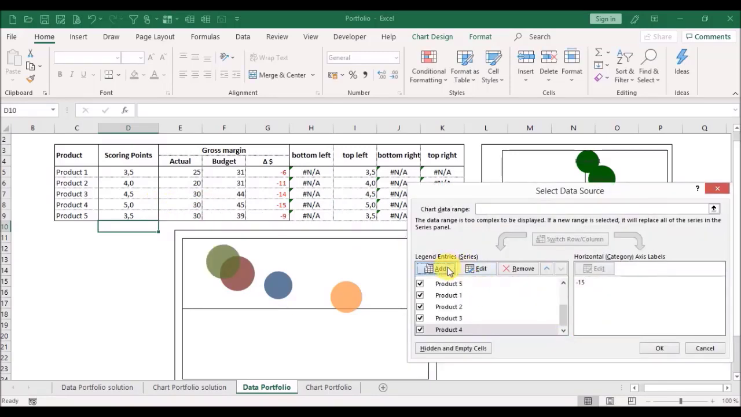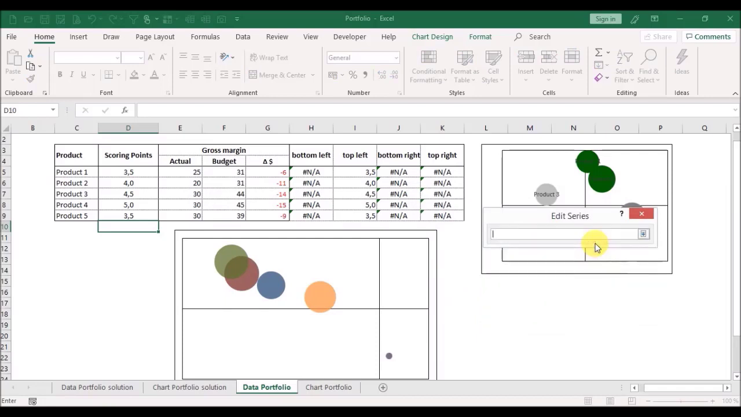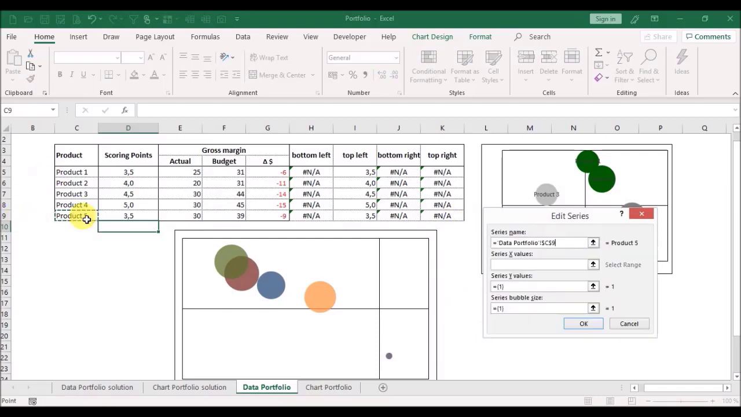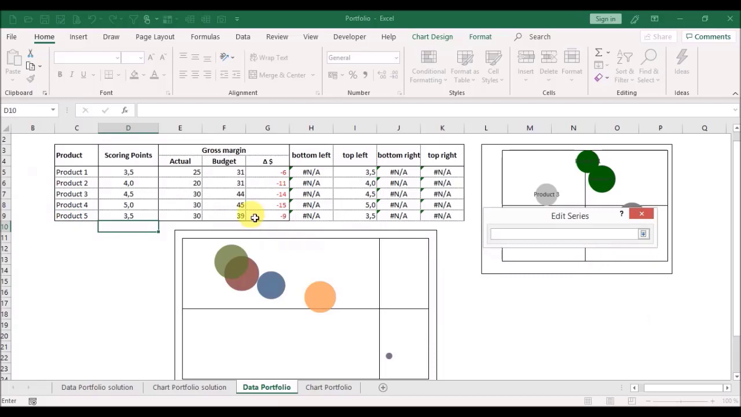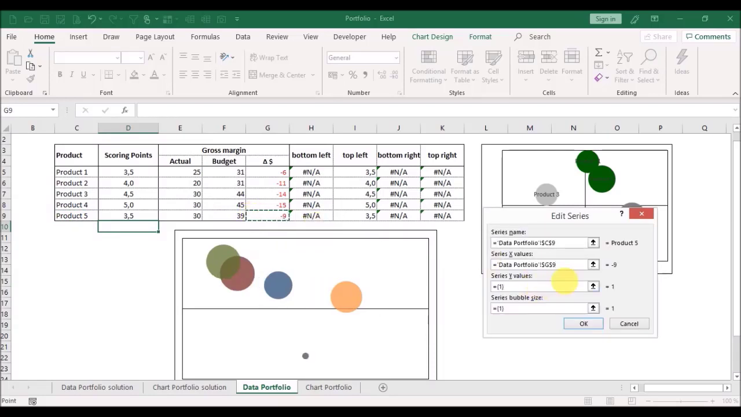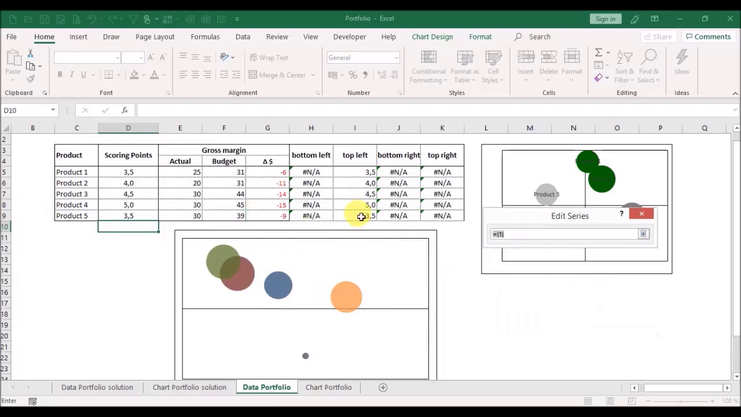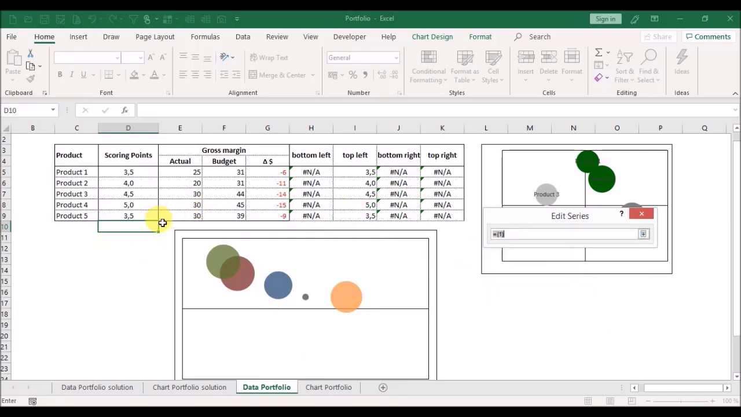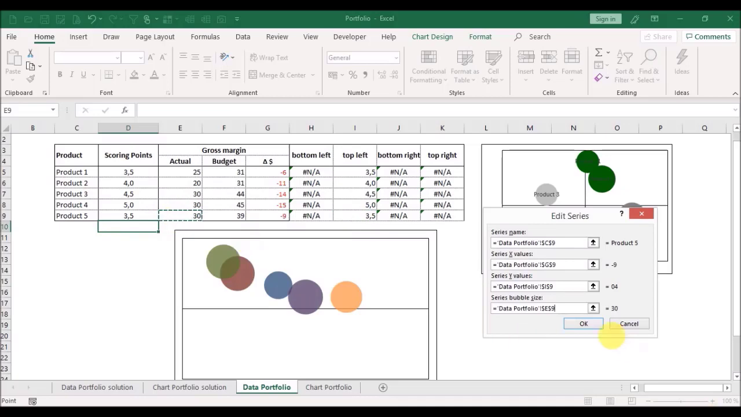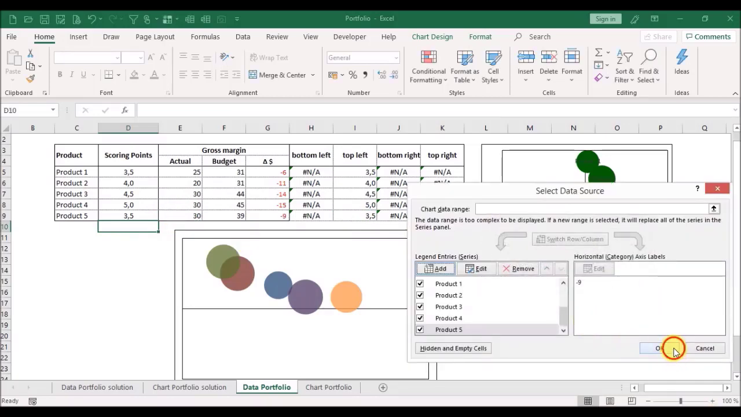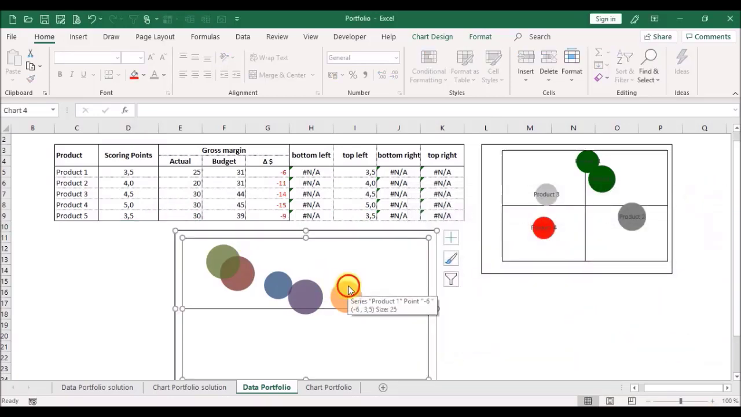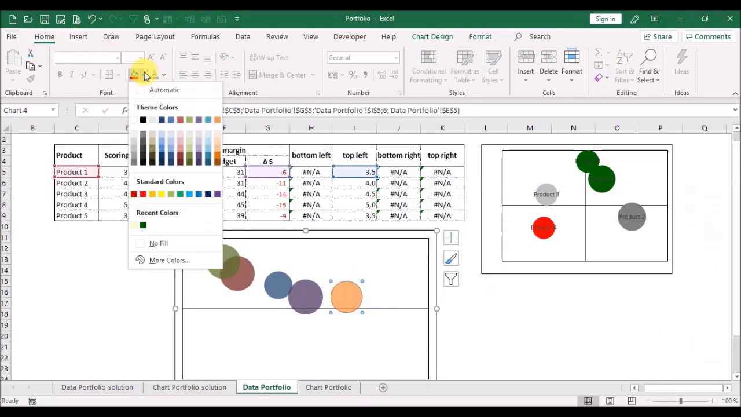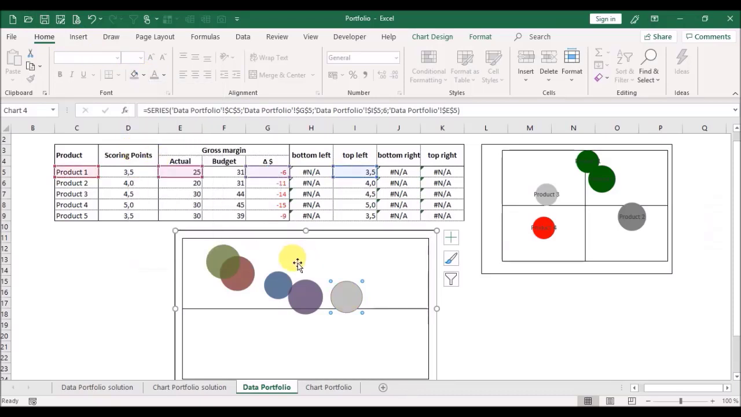And Product number 5, then X values from cell G9, vertical value from I9, and the bubble size from E9. Okay, and okay. We will use a gray color, so go to the bucket and fill a gray color for all bubbles.